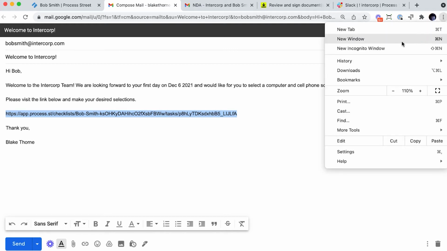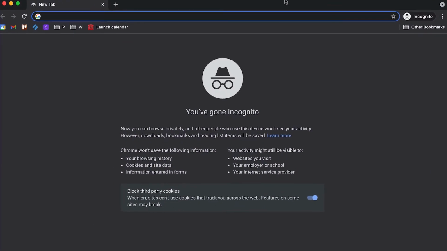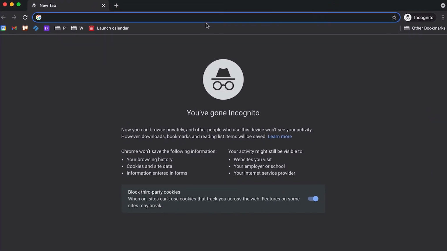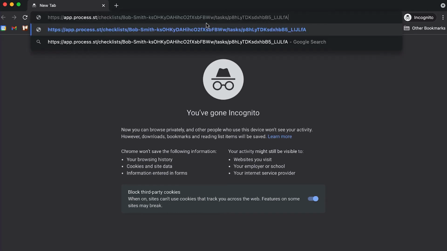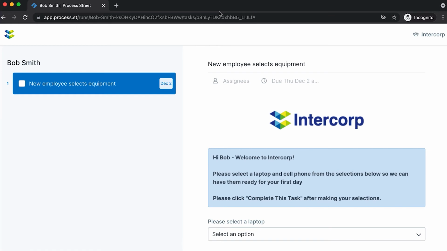So I will go ahead and open a new window in incognito here, so we can see what this is going to look like for Bob. Since I'm already logged into Process Street, we want to see what it's like if you're not. And again, this is the experience for someone who's never seen Process Street, never created an account. They're just clicking the link that you sent over to them.